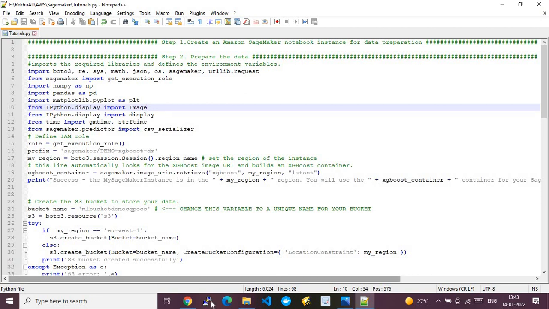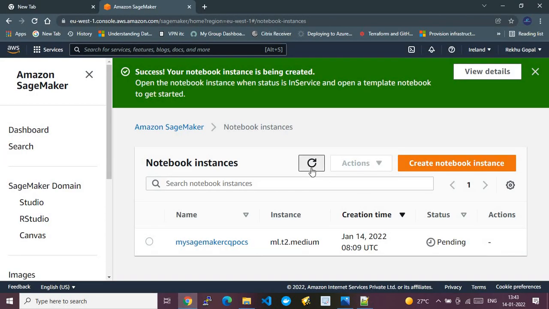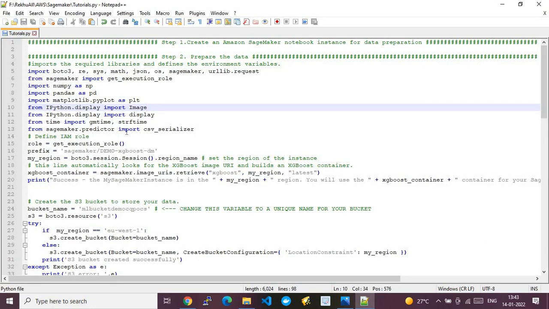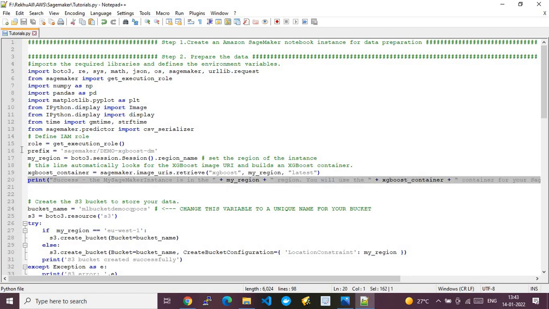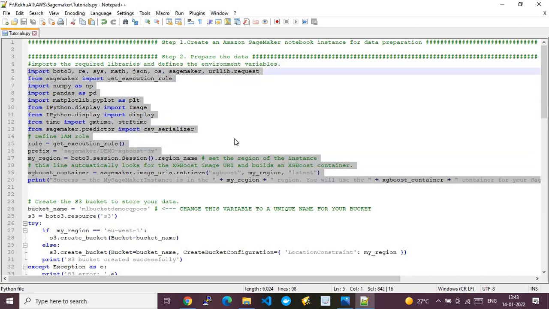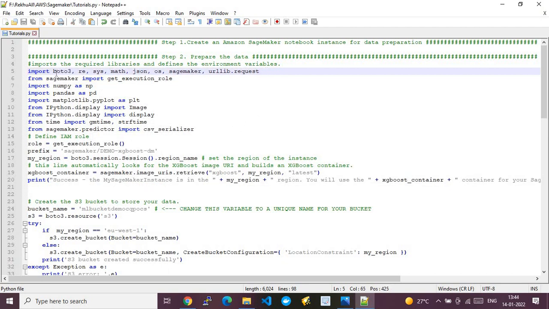Okay, so let me go back. I can check the status of the particular instance. It is still in progress. While that is in progress, let me walk you through what this import libraries and define environmental variables step actually does. It is just an example Python code. If you are a Python developer, definitely you will understand this code very quickly. But let me help you to understand this code. So here we are importing multiple libraries.